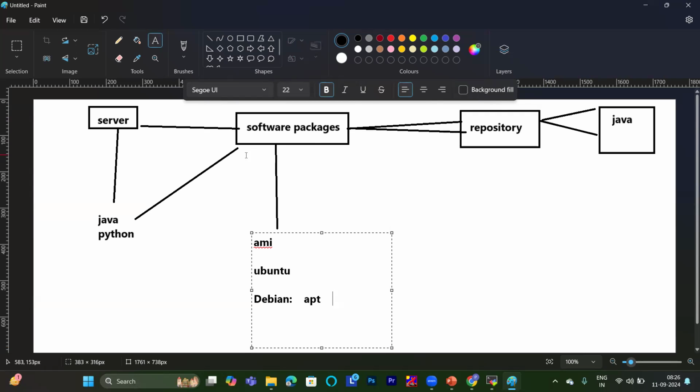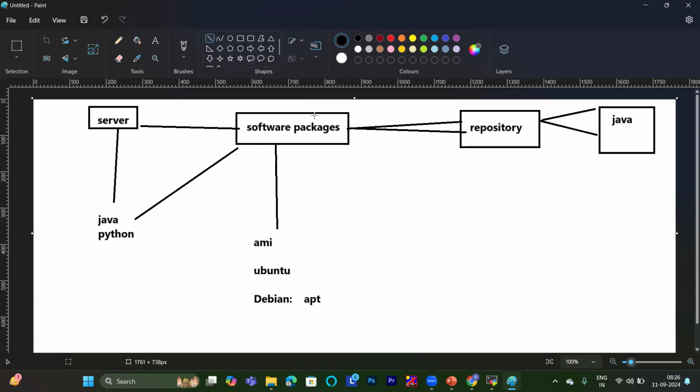So we are going to get the software packages from the package manager, guys. Here I forgot to add this. This is not a software package. We are going to get the software packages from the package manager. There will be one package manager here.